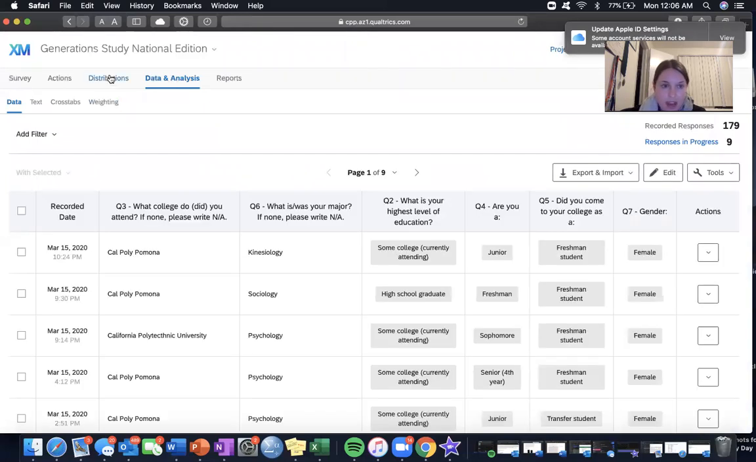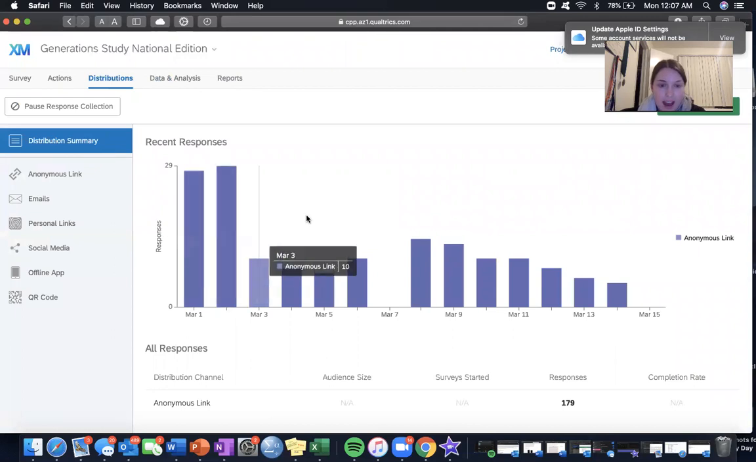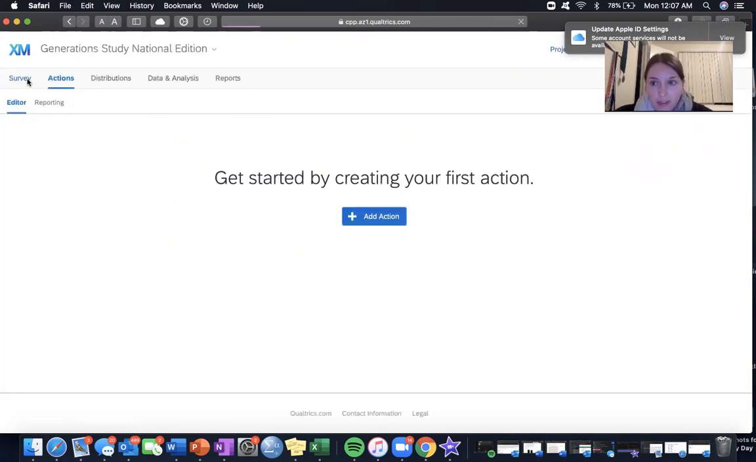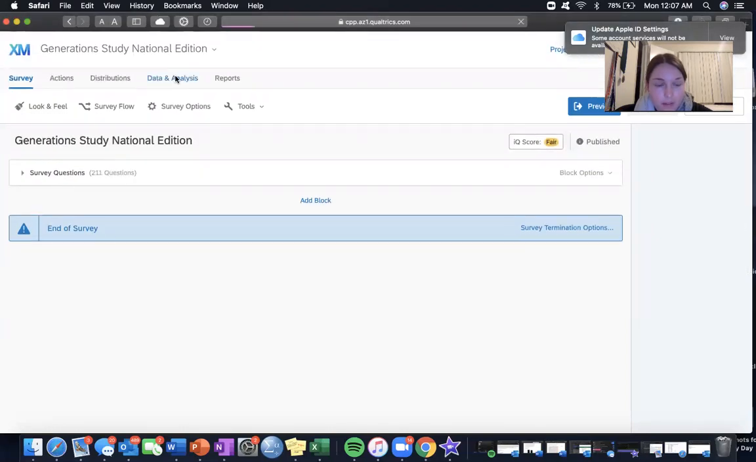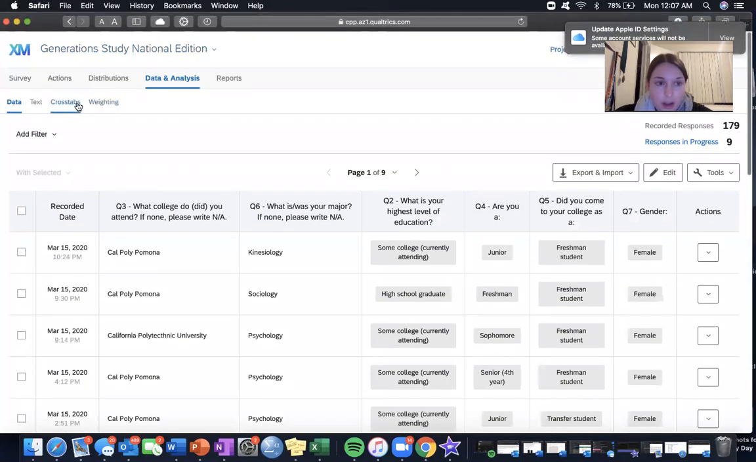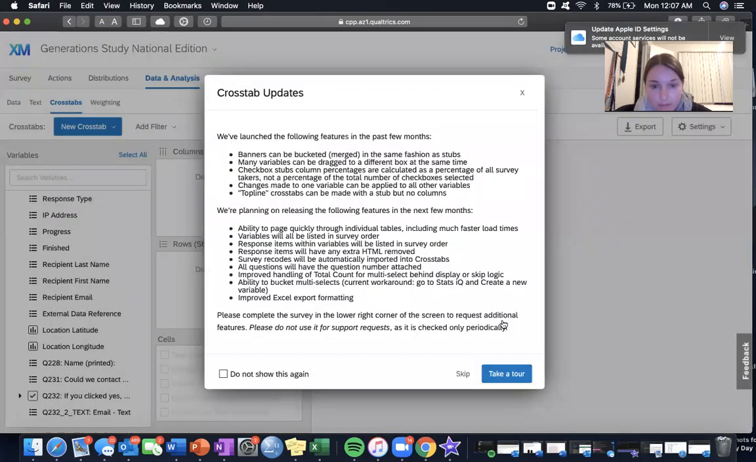But for Data and Analysis, you can quickly go and look at exactly how recent responses are and so on and so forth. And you can go to Actions and play around here and there and just check out what's going on. But for Data and Analysis, I did want to just quickly show Crosstabs with a little bit of real-time data.